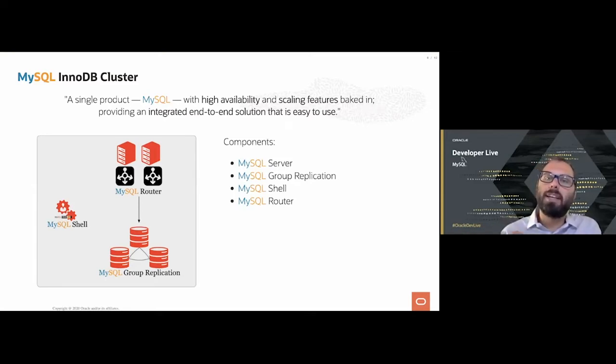So it does provide high availability, some scalability built in, and it's just an integrated end-to-end solution, very easy to use. And basically, you can set up an architecture like this in about 10 commands, and it will do everything from provisioning the host to setting up everything, creating the accounts, everything basically.